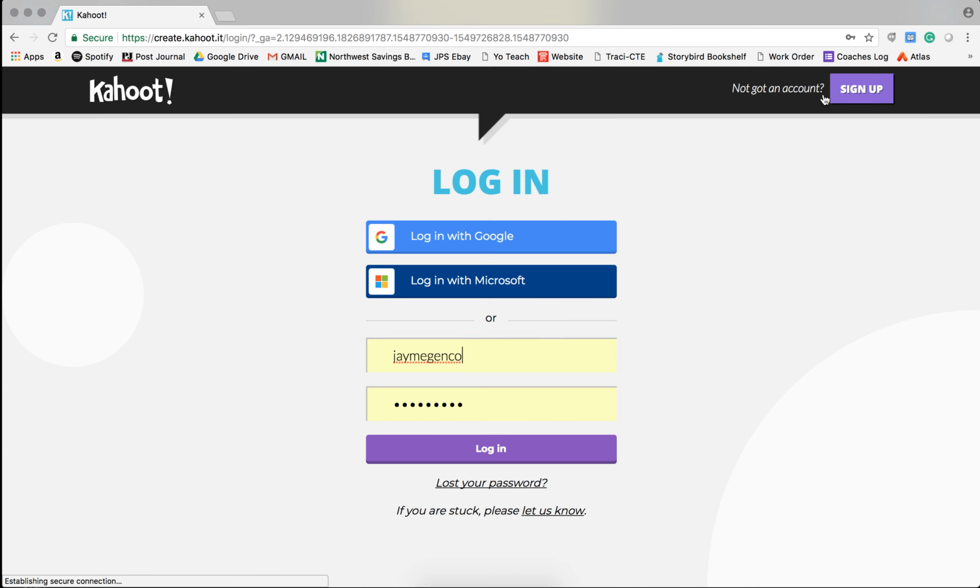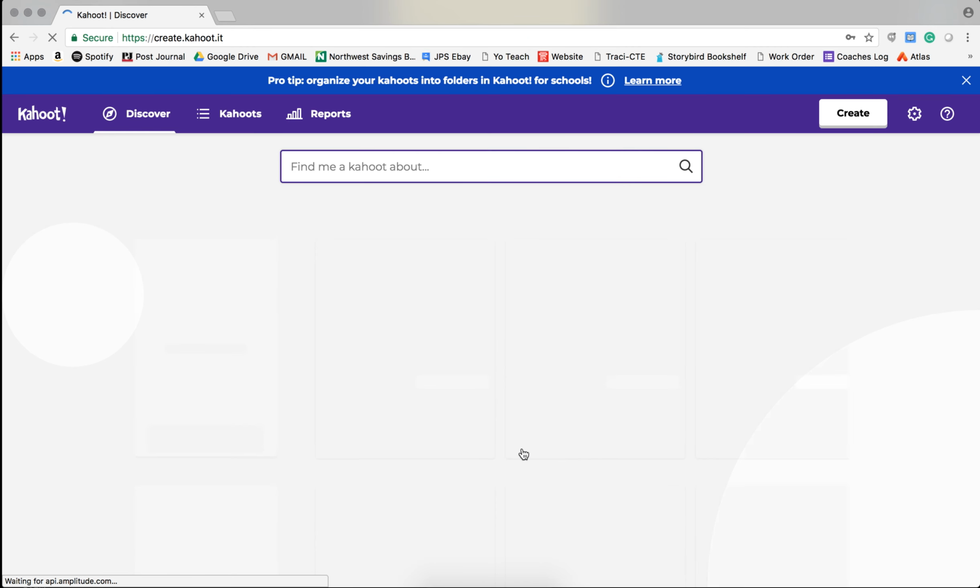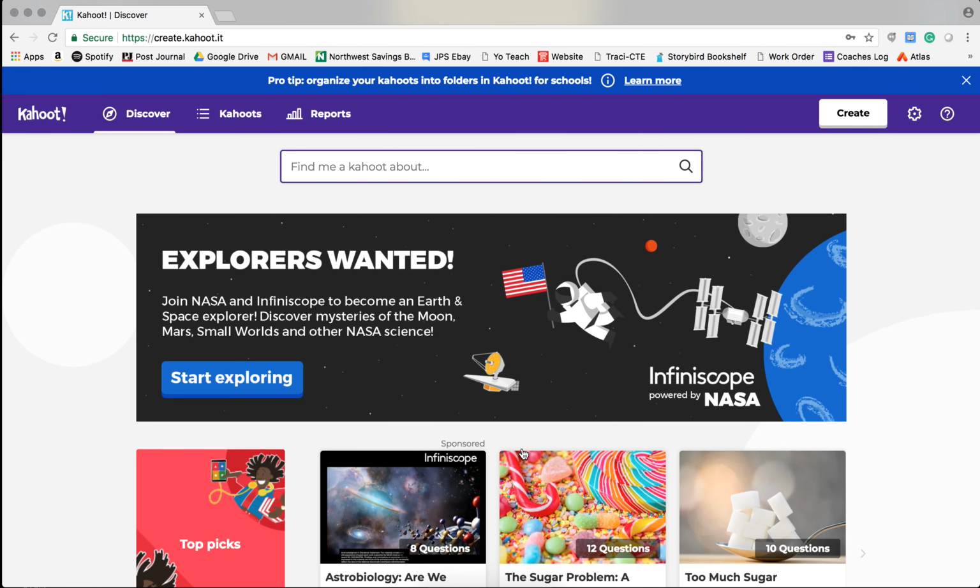When you sign up, you also have the option to log in or sign up with Google, so feel free to do that. Once you're in, you're going to notice that you have three options in the upper right-hand corner. Discover is where you're going to see Kahoots that have been made by other teachers, and those are public for your use. There are good ones, there are bad ones, and there are some that are in between. And there's a search bar here. So if you give it a search of American Revolution, you might find 200,000 Kahoots on that.